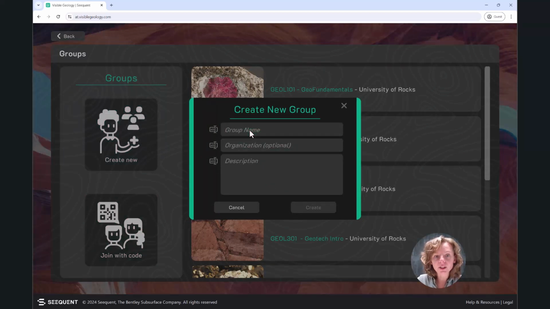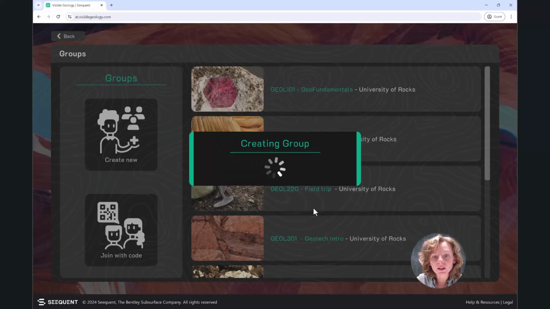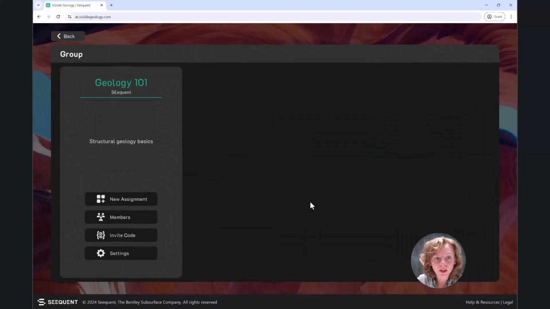So looking at how to create a group, first of all, I click on the Create New button. I have to give the group a name, designate an organization is optional, but I have to give it a description. And once we're happy with our information, we click on the Create button. Now we see we have an empty group ready to add with new assignments and also with members.